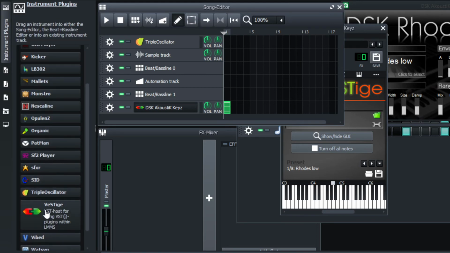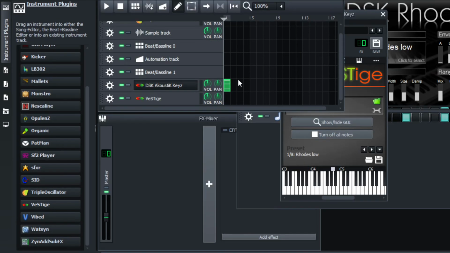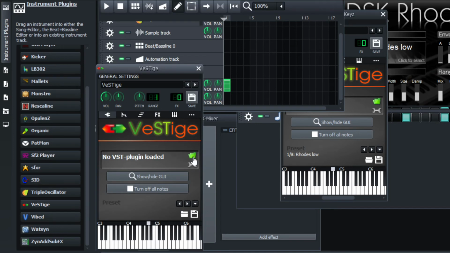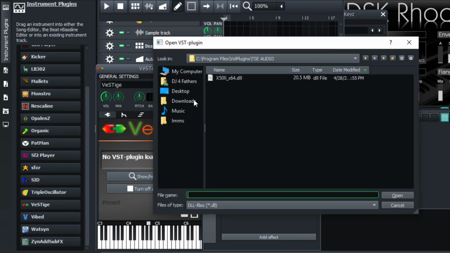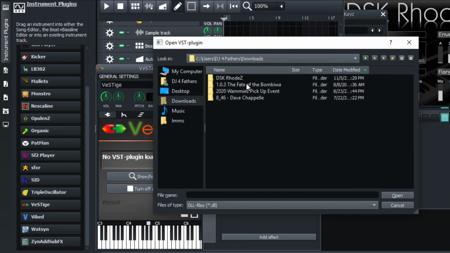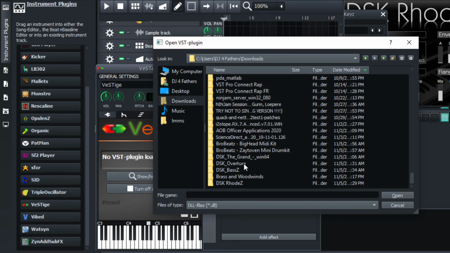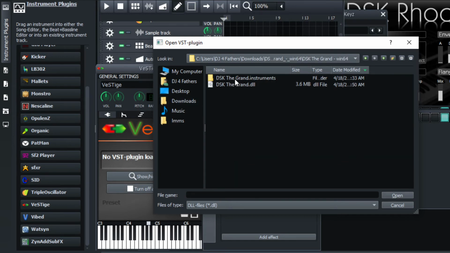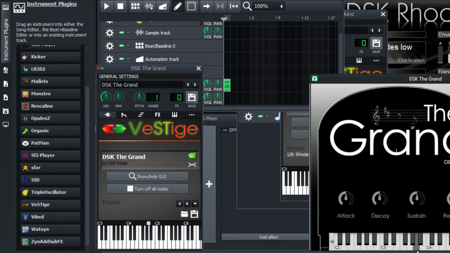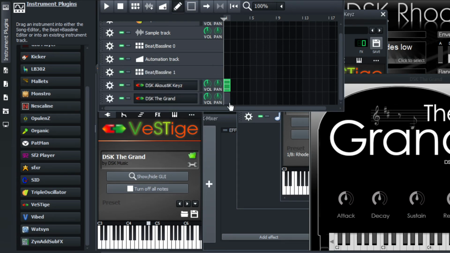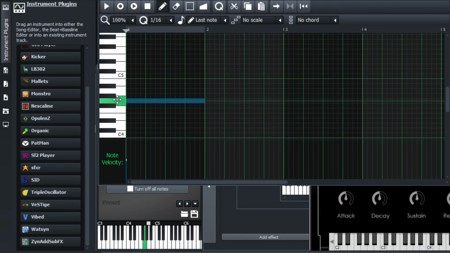So Vestige, dragging it to a new track. And I load it with this green folder button. Go to my downloads, because that's where I put it. Wherever you put it will work. So let's grab the grand. I put a G major chord, I think, right? Just do a brief arpeggio.